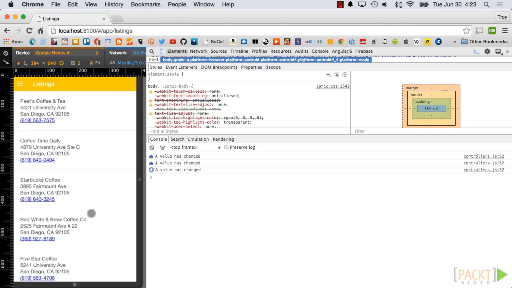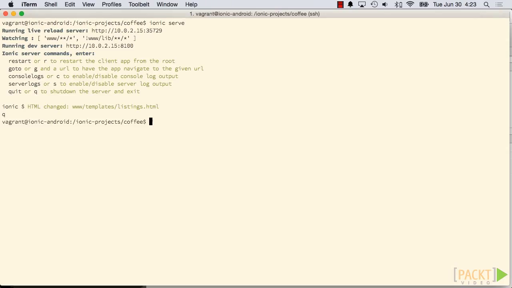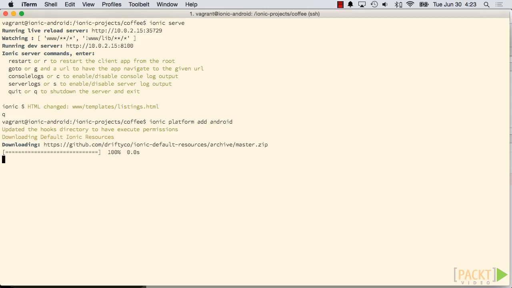While building our app, it is nice to be able to run from the browser, but in order to install your phone app to an actual phone, you will need to add a platform to it. From the root of your application, run the command ionic platform add android. This will add the Android platform to your application.